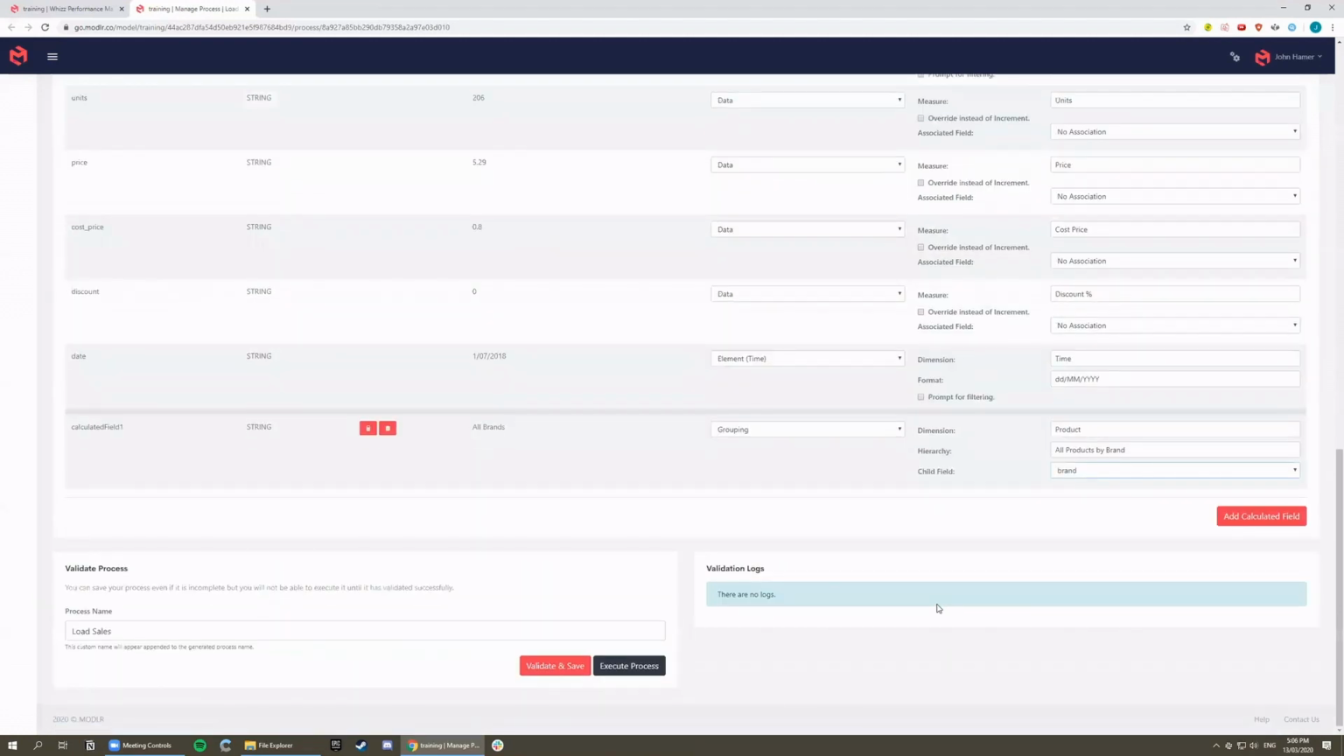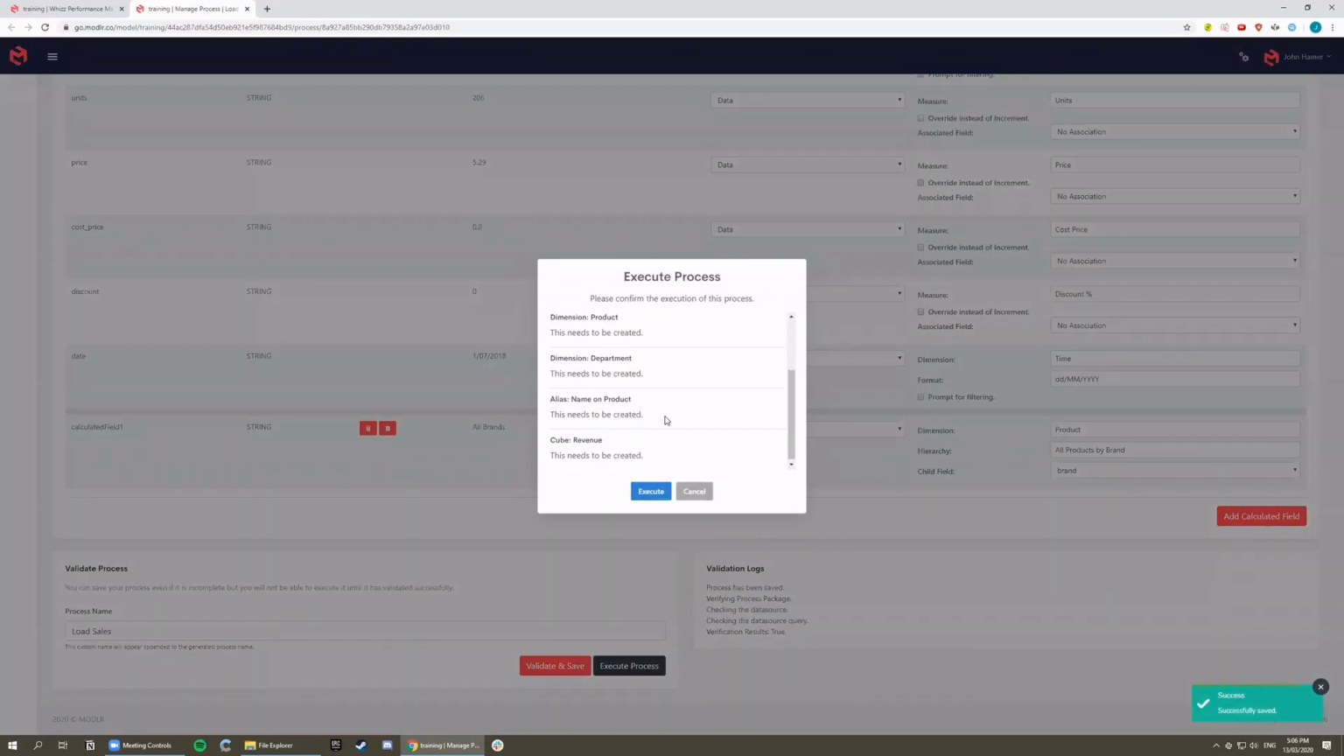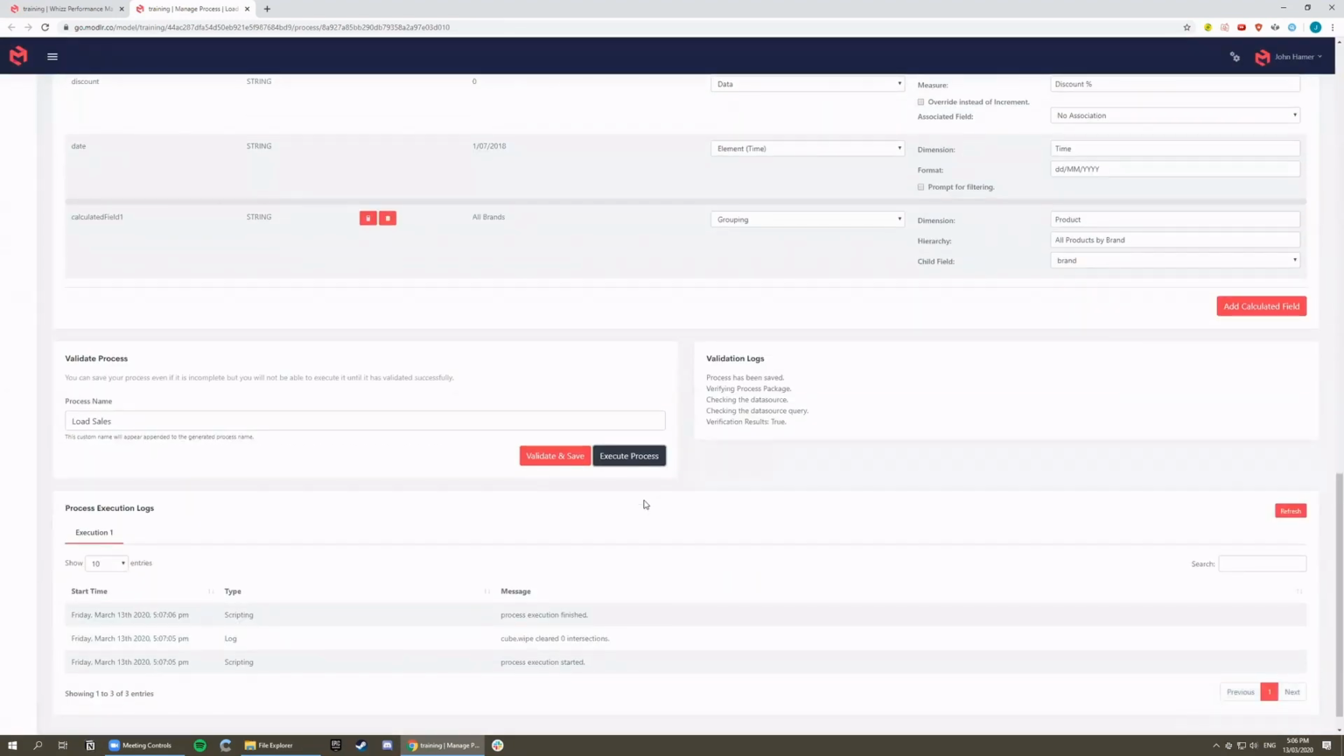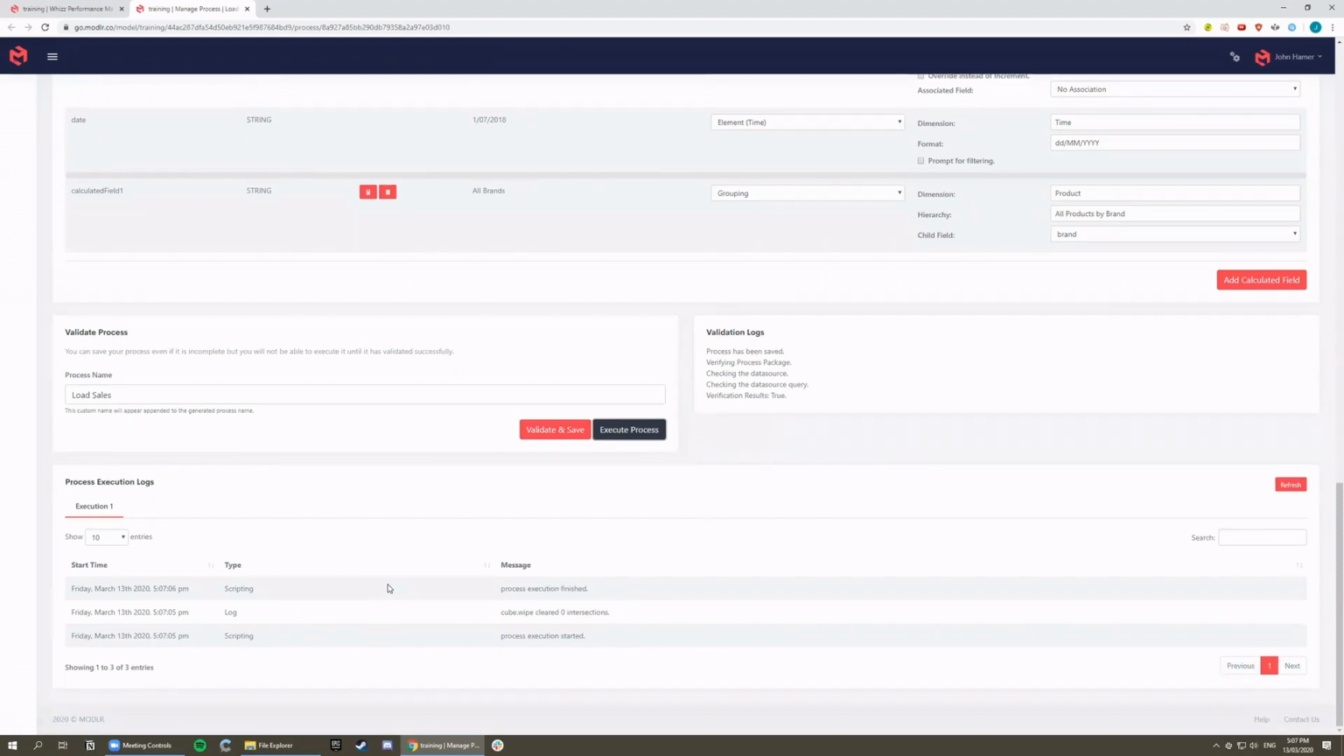We have named the process load sales, and then click validate and save and execute process. And then we will execute the process by clicking execute. We can look at the logs for the process at the bottom of the page, and because the data set is quite small, it only took a couple of seconds to run.